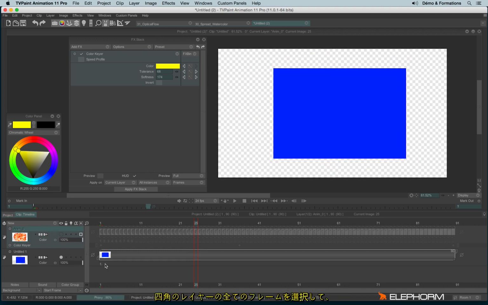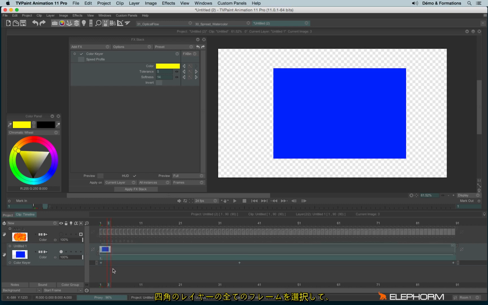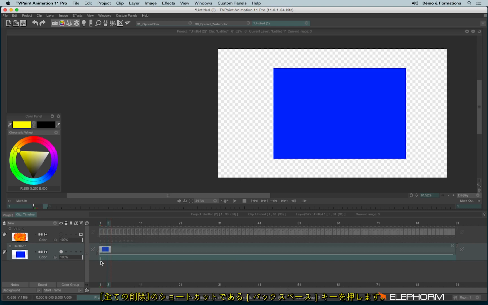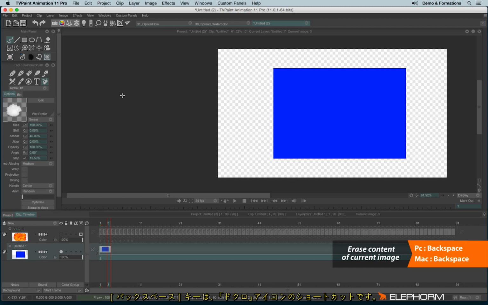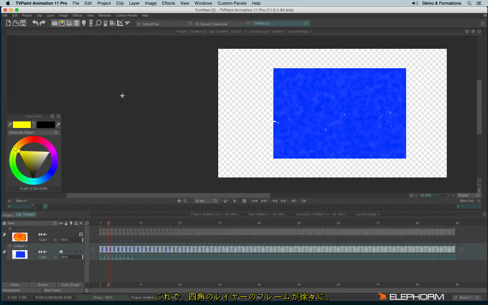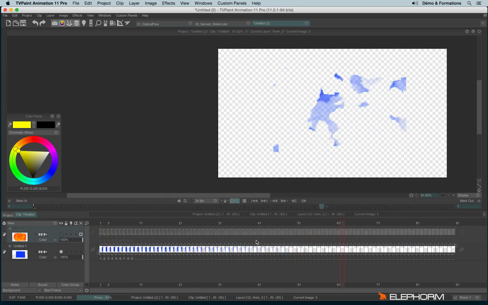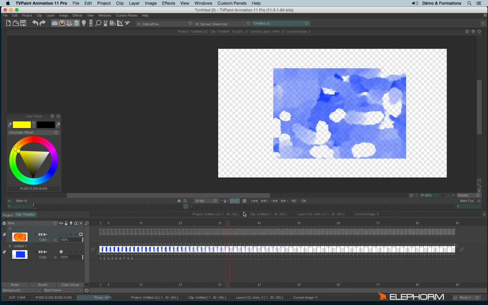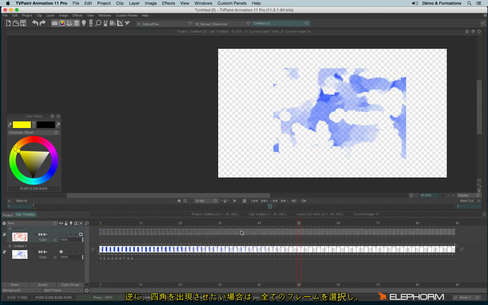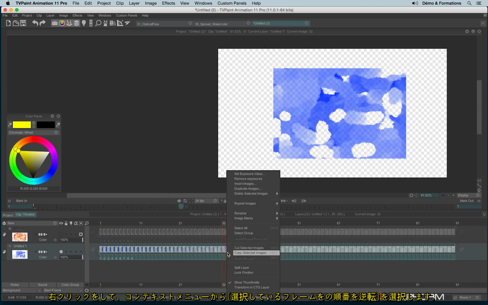I have the possibility to select whole frames like this. And so I don't need the FX stack anymore. I will hit the backspace shortcut. Remember, backspace corresponds to the skull. This deletes some elements on the blue rectangle being affected by the layer where the Color Keyer has been applied. If you want to do the contrary, so that the blue rectangle will appear, just select the frames, make a right click, and reverse selected images.